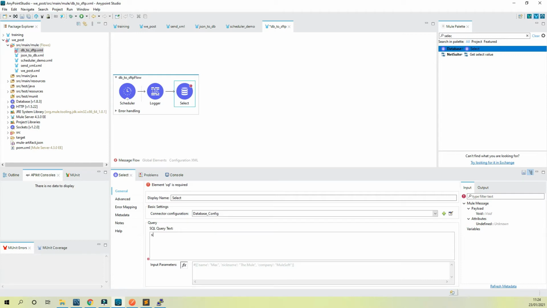Select ID, customer name, and address from transactions. So this is pretty much easy. We are only selecting three columns, and this select statement is all done. You can actually set a variable and have an input parameter, but for this scenario we are not doing any of that.